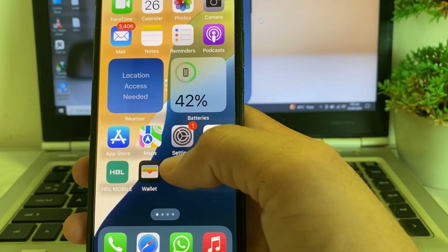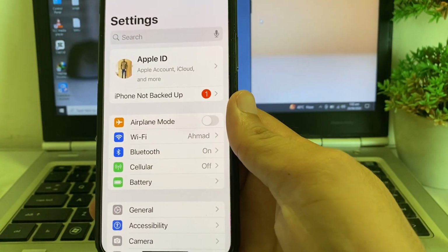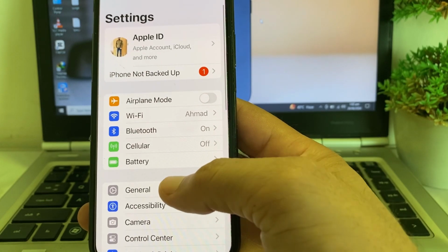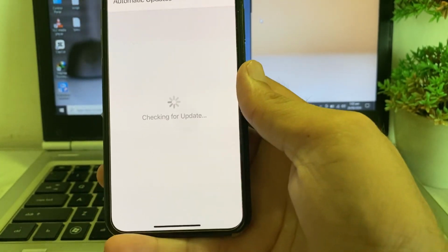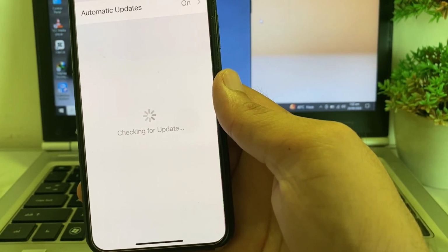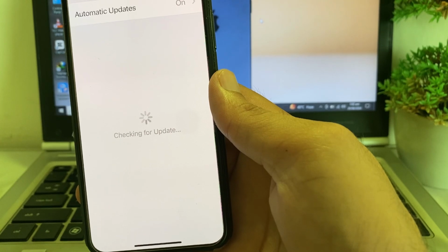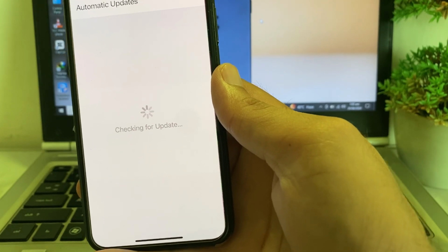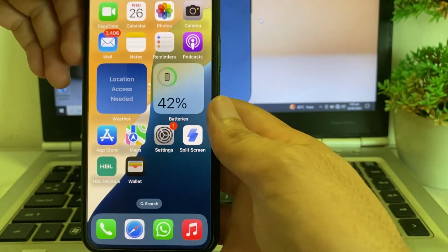First of all, we have to open Settings on your iPhone or iPad device. After that, we have to scroll down, then tap on General, then tap on Software Update, and make sure that you are using an updated version of iOS. If you don't have an updated version of iOS, then you will have to update your iPhone to the latest version, iOS 18. After that, we have to go back, then close this tab.